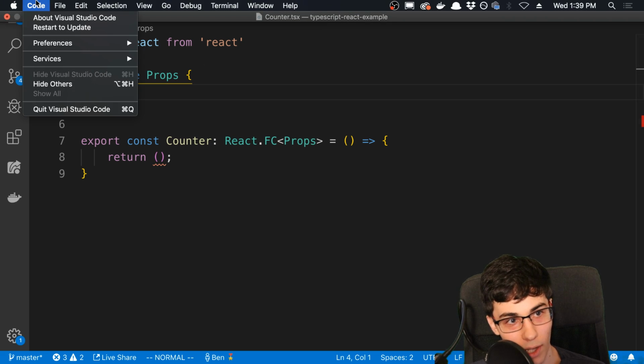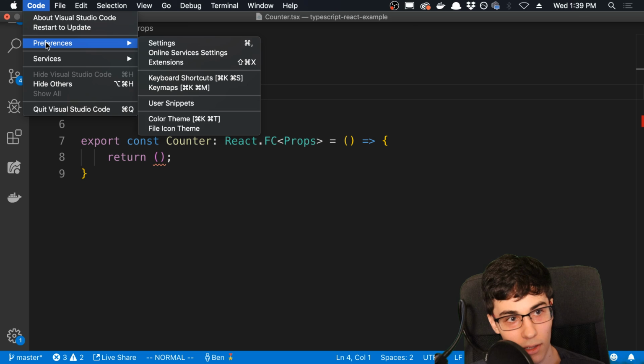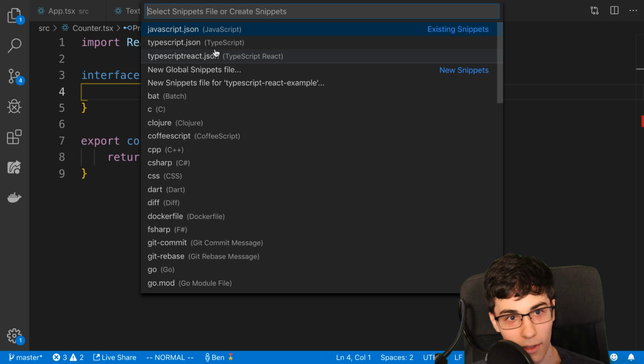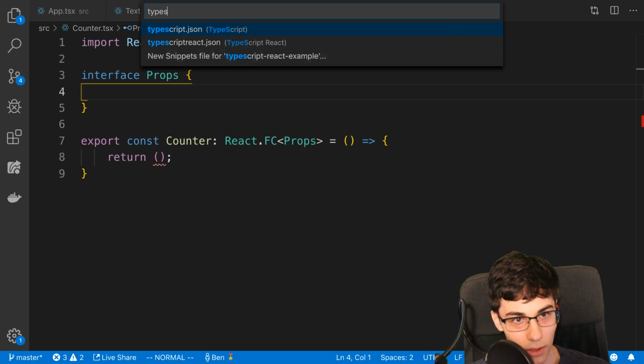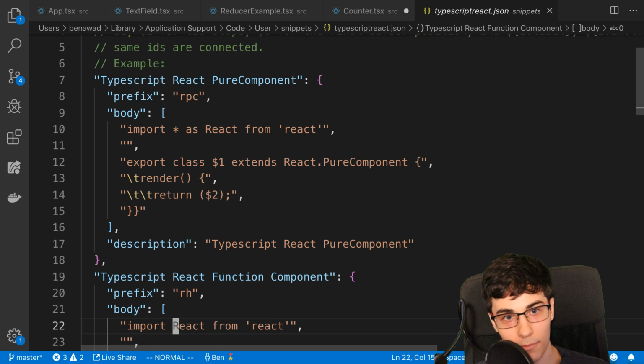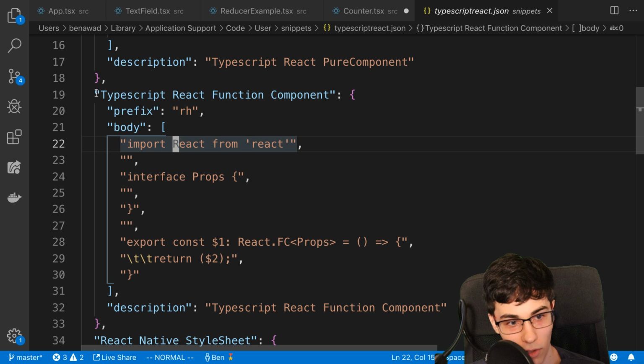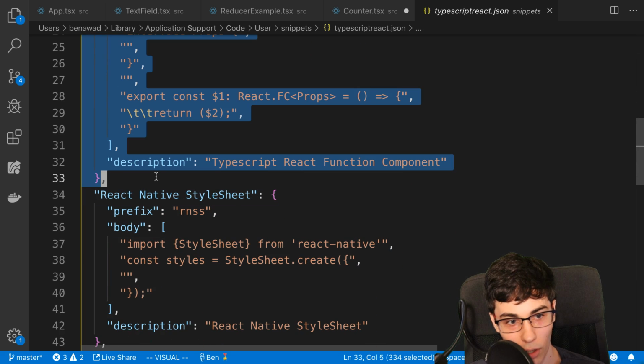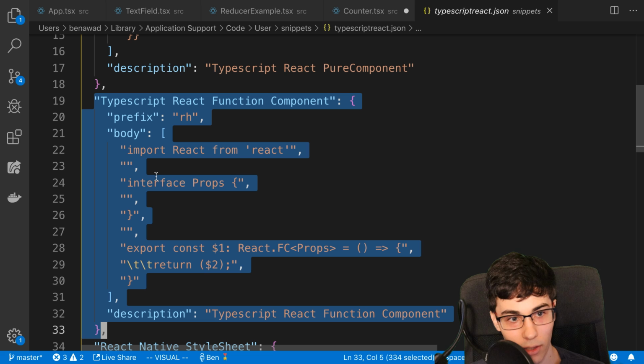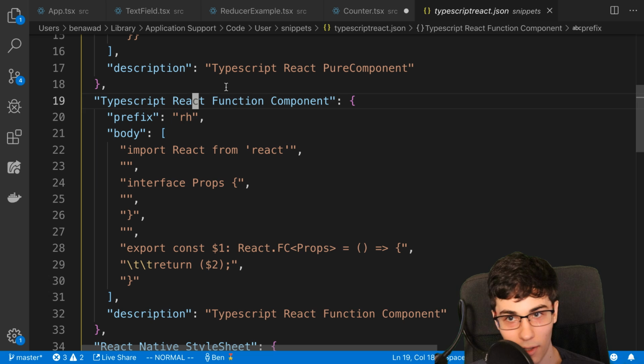Now if you want to actually do that, you just go to your settings here, preferences, user snippets. And if you go to TypeScript React, you can see this is my particular snippet. And I'll put this below if you want to see all my snippets, but this is the one snippet that I use a lot when doing React and TypeScript.